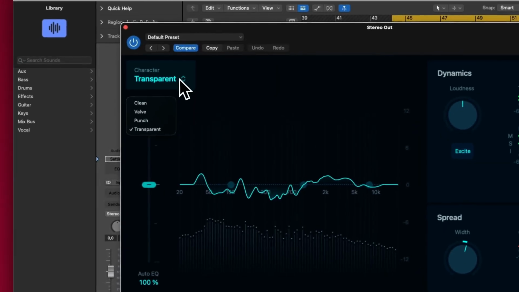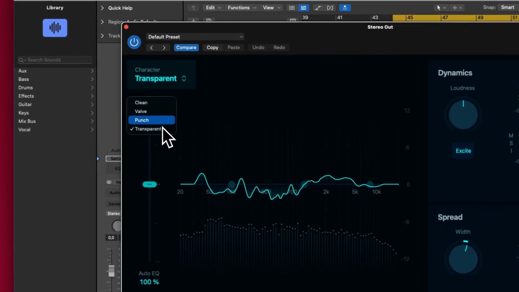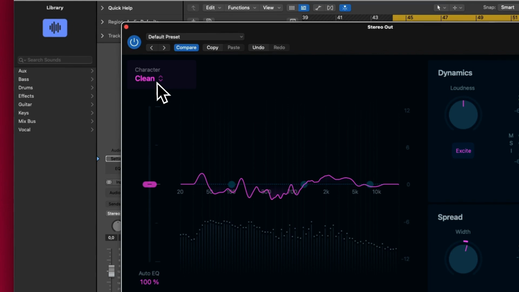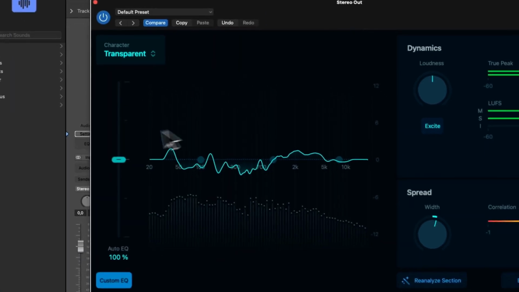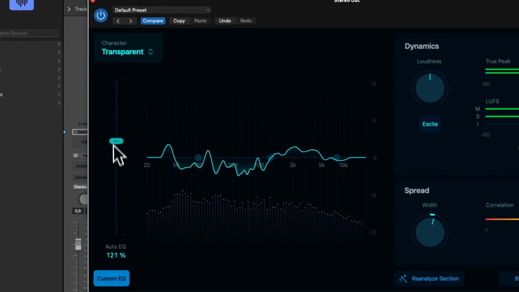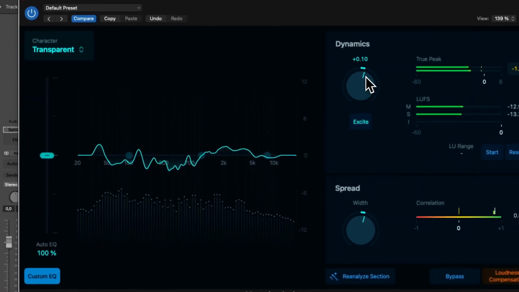The character presets, clean, valve, punch, and transparent, change the overall tone. Clean is the safe, general-purpose option. Valve adds analog warmth. Punch emphasizes the mid-range for rock. Transparent is modern and tight. The Auto EQ slider controls how much corrective EQ is applied. The loudness knob adjusts perceived volume. Excite adds high-frequency saturation. Width controls the stereo image.